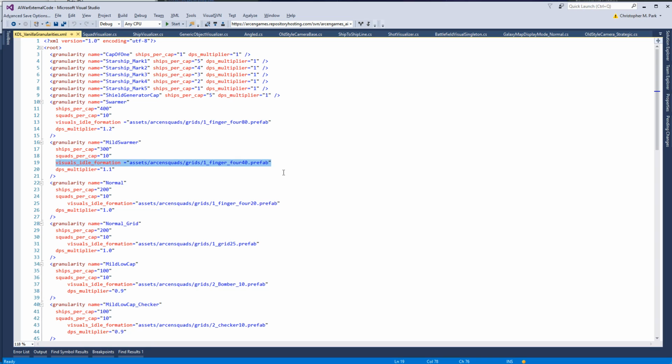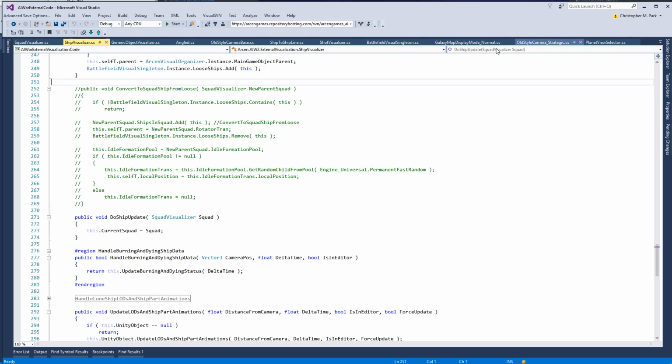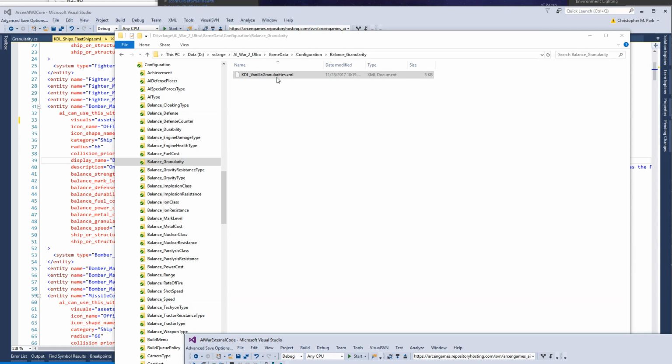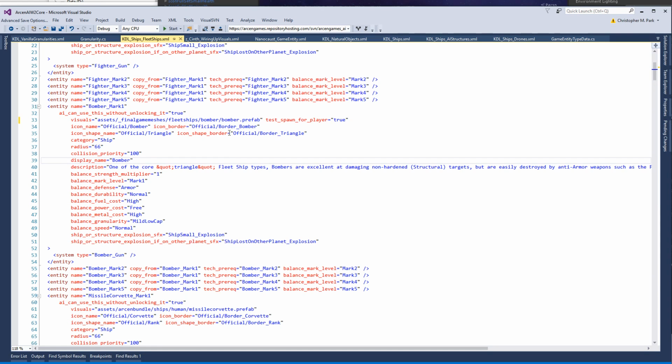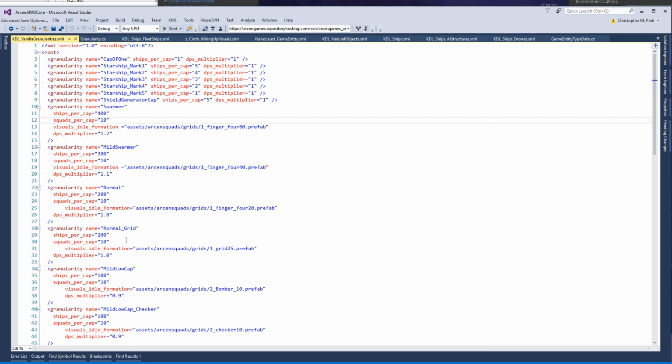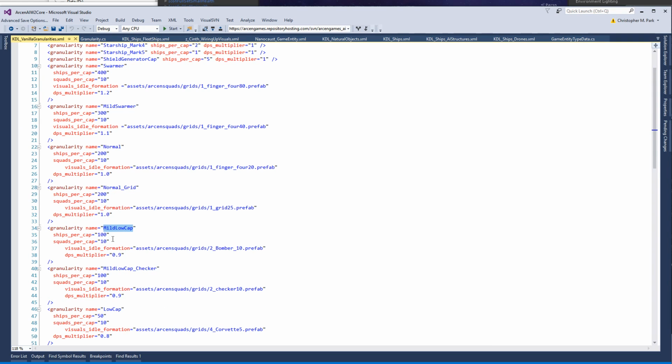So what we need to do is look at our, I'm in the wrong folder here. What we need to do is look at our bomber. We need to see what this is assigned to. So this is assigned to mild low cap. Mild low cap.